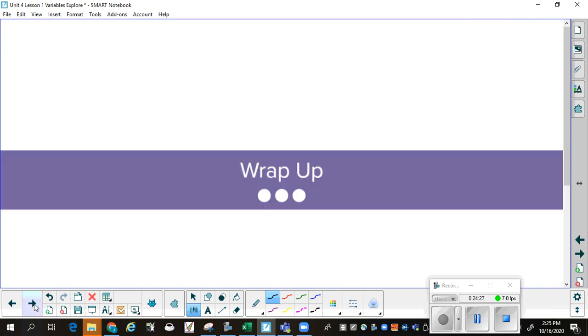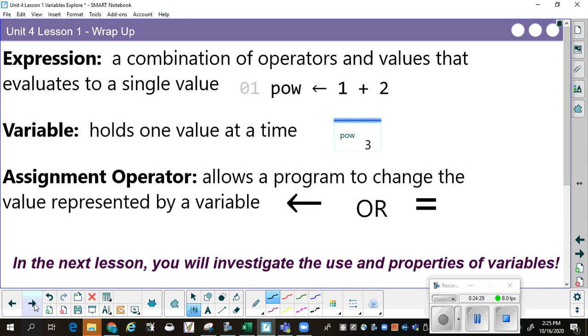In our wrap-up, you all need to know what the word expression means. An expression is a combination of operators and values that evaluates to a single value. As an example, pow is assigned the value 1 plus 2. That means that the value 3 now is placed into the variable pow. A variable holds one value at a time. It's the name of a storage location.